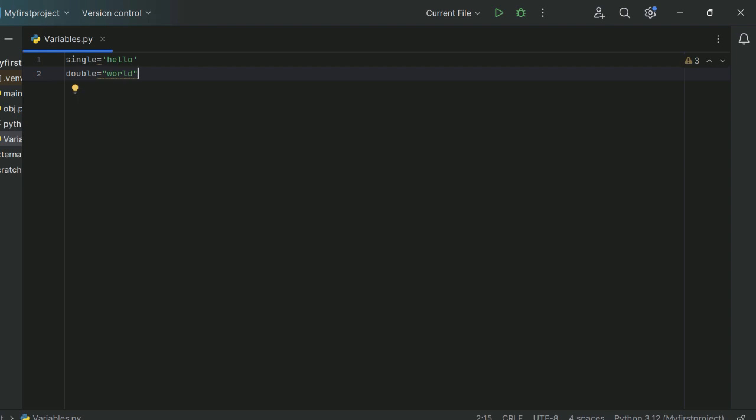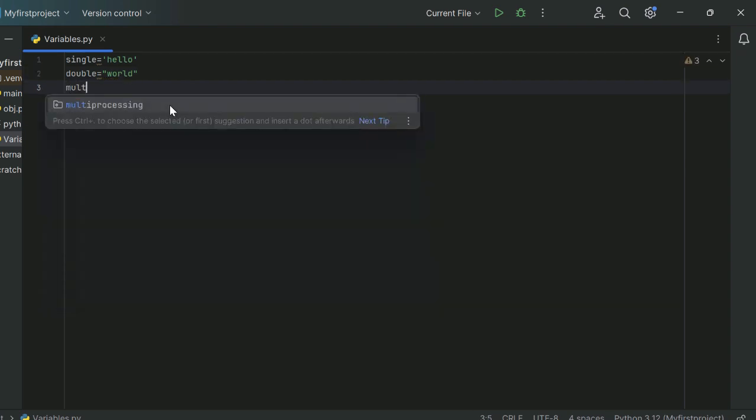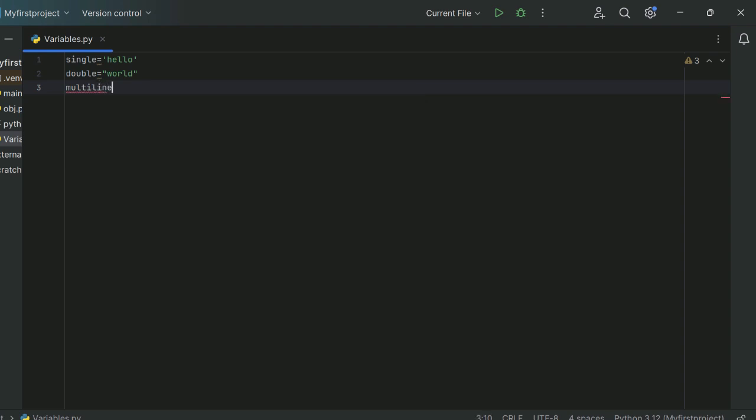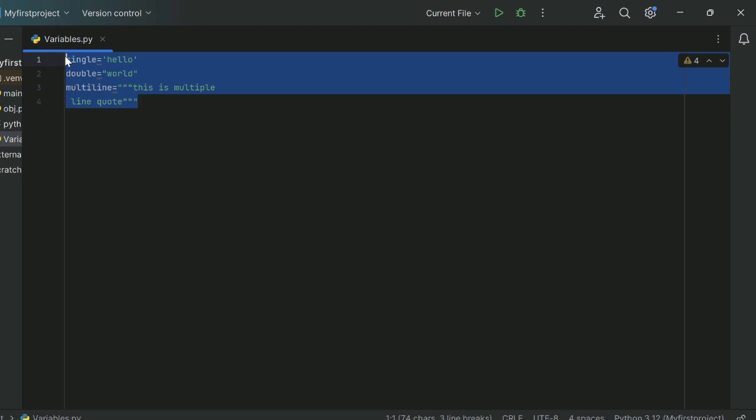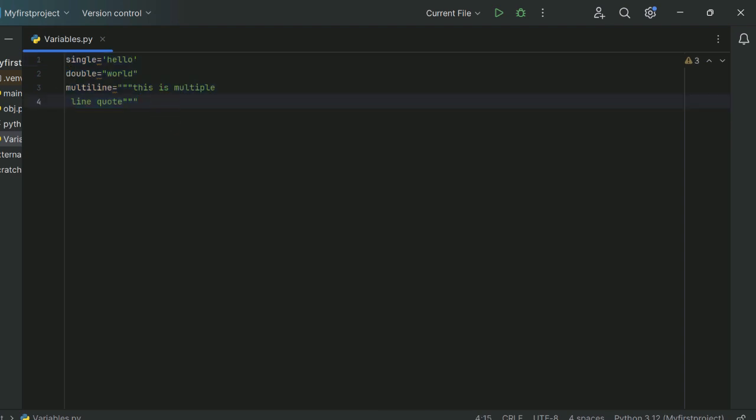Then multiline is for the multilines. So that is 3 quotes 3 times, and then here you can write the lines. This is multiple line quote, like this. I can go to the next line and see that. This is how it is. So these are strings. Now why are we discussing strings, not any other data type?